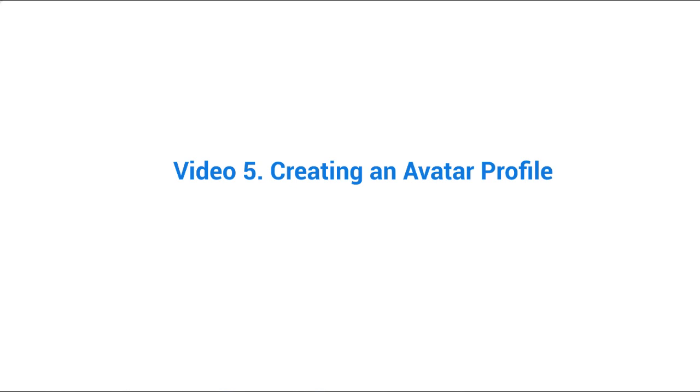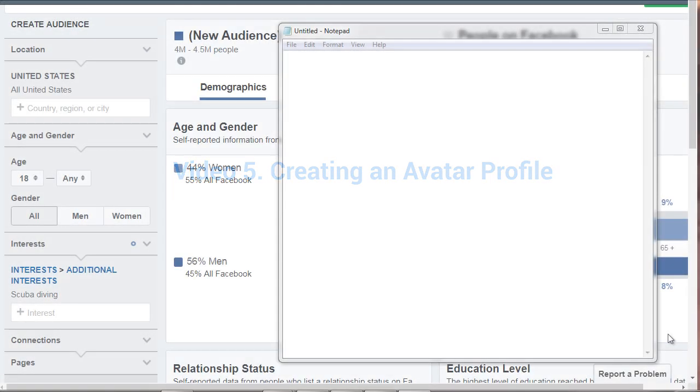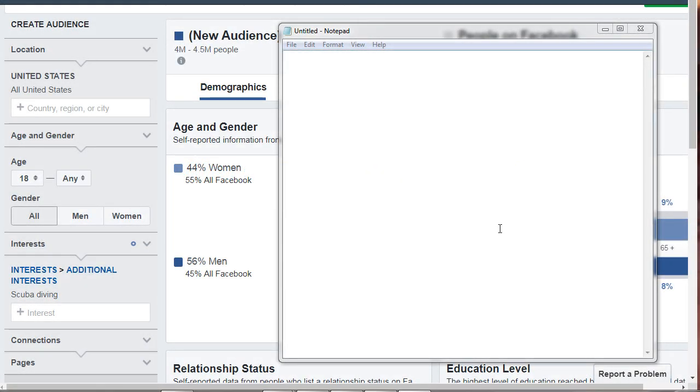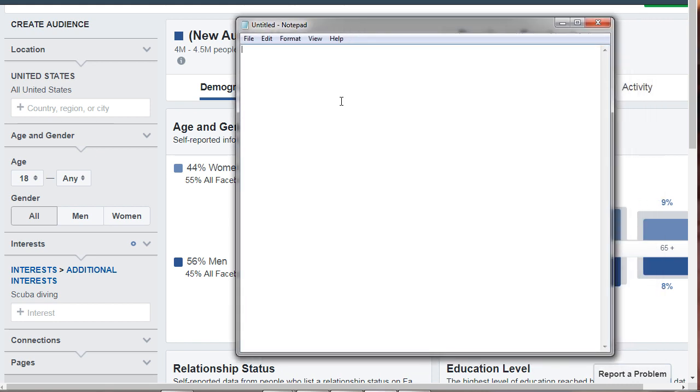So essentially what we're doing here is we're taking all the data that we did in the previous video and writing it all down. Okay, so what I want you to do is simply pull out a piece of paper or a notepad, whatever makes you feel like you're organizing, and let's jot things down. Like I said earlier, this is not set in stone. It's just giving you a better idea of who you could be targeting.